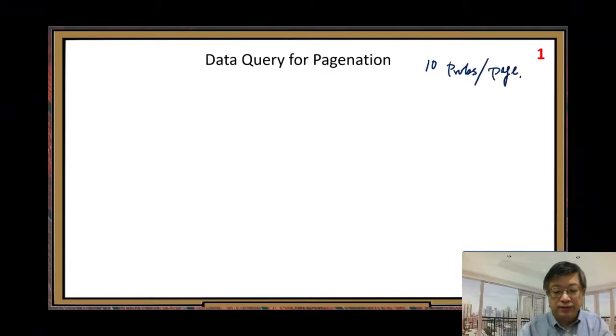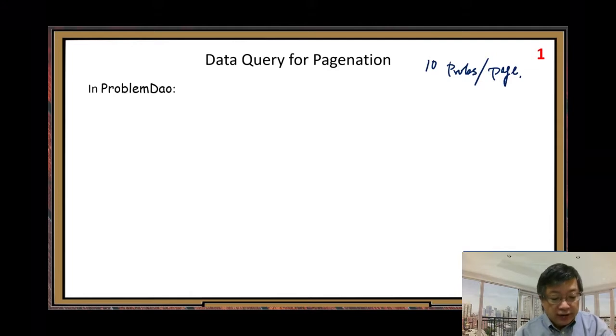But in this example, we would like to make this part as simple as possible. So we just set 10 questions per page by default. Okay, so our default is 10 problems per page. How about that? Right? So then we need to add or modify our query in the problem DAO class.